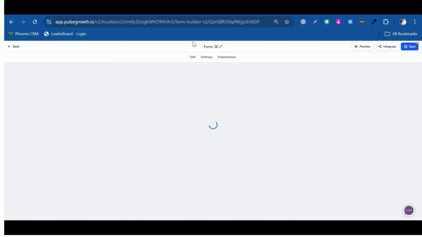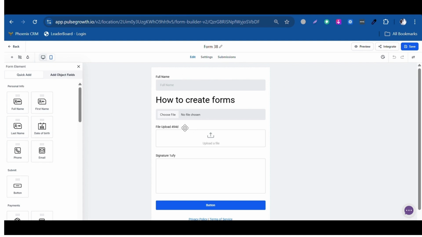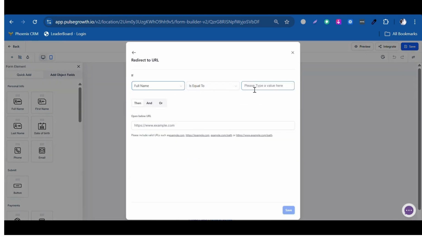Now let's explore advanced functionality using conditions. Conditions allow you to create dynamic and intelligent forms. For example, you can create a condition that says if the first name field is empty, then redirect the contact to a specific URL. You can build multiple conditions based on different field responses.